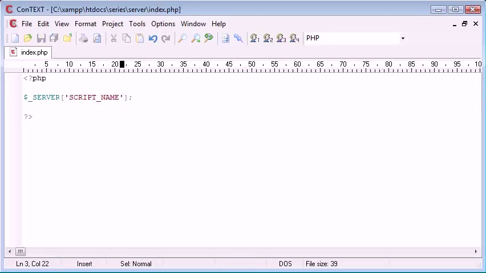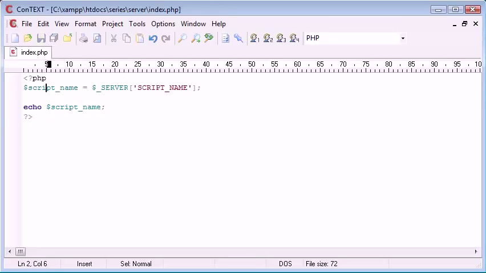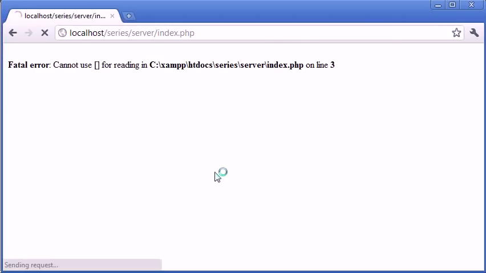So I'm going to say script_name. Now what this is going to do is take the script name and apply it into a variable. So I'm going to say $script_name. You can just echo it out straight away like this, but I'm going to put it into a variable so it's just a bit easier to see what we're doing. So we've got the script name here and we're using this predefined server variable, and this is the environmental information that we're putting through. So we've got SCRIPT_NAME in capital letters. Now we're echoing this script name. So let's test this and see what we get.